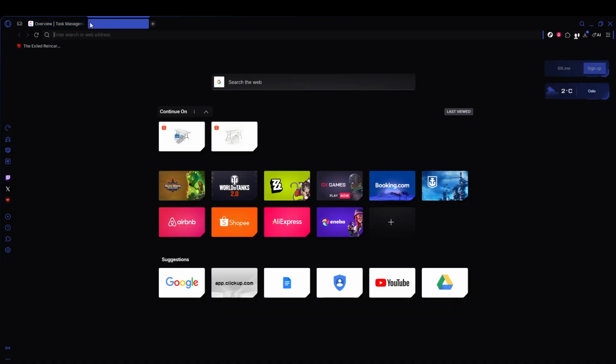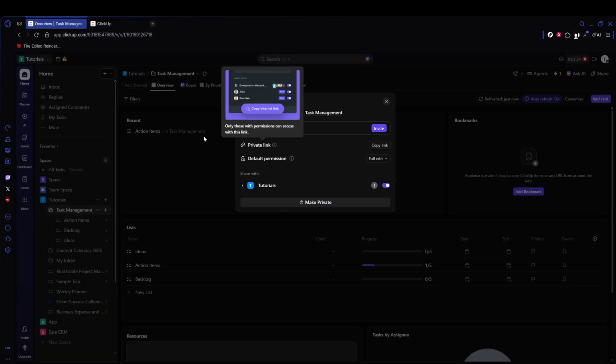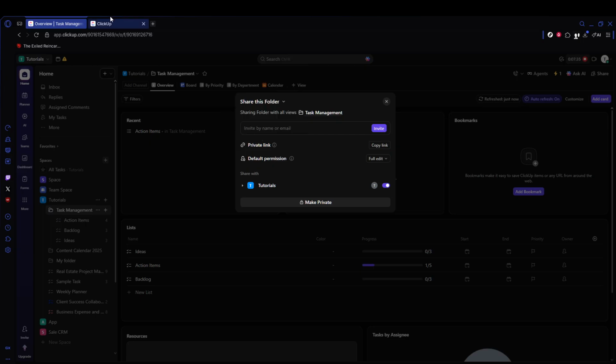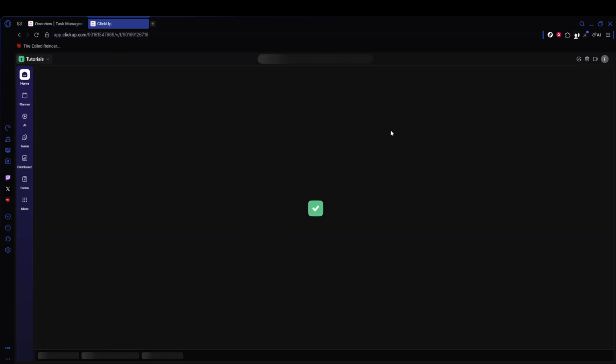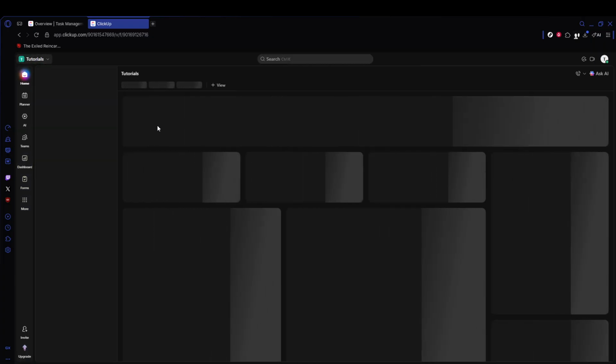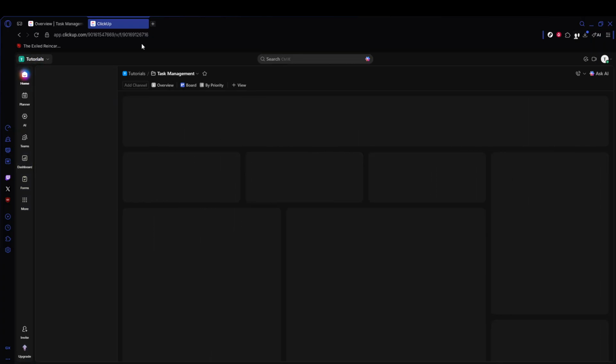Click copy link, then paste it into your preferred communication channel, like email, chat apps, or your team's collaboration tool. As long as your workspace settings allow it, anyone with this link can open the list directly in ClickUp. If a teammate says they can't access it, that usually means your workspace has stricter link sharing rules. In that case, check with your admin so the setting lines up with your plan.